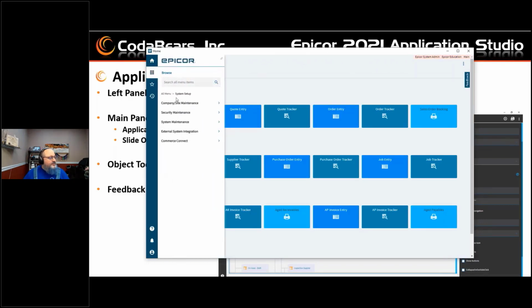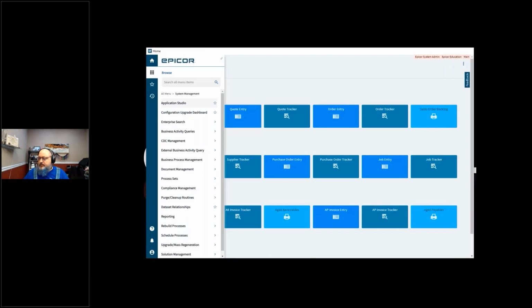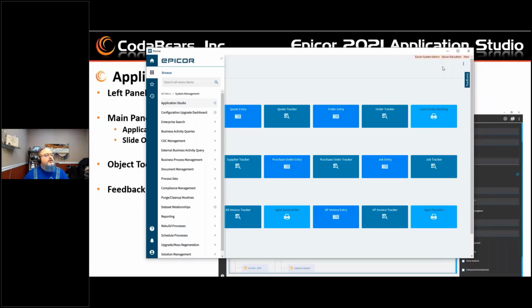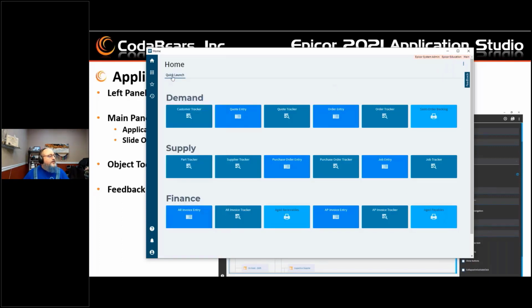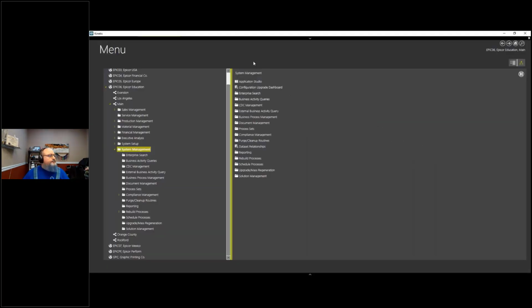Let's head over down to my system management. Gotta be able to click the right one. And I must have it already running somewhere. Okay. We're going to pop out of this and reload that item.